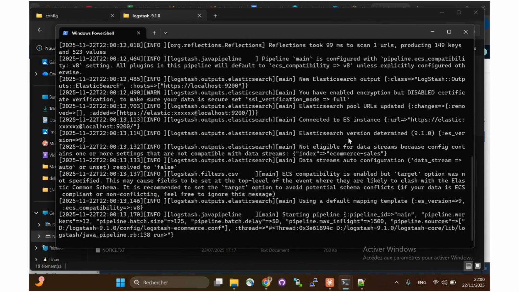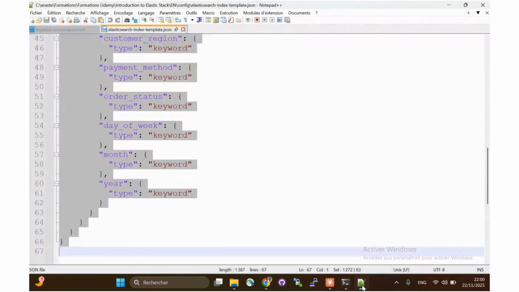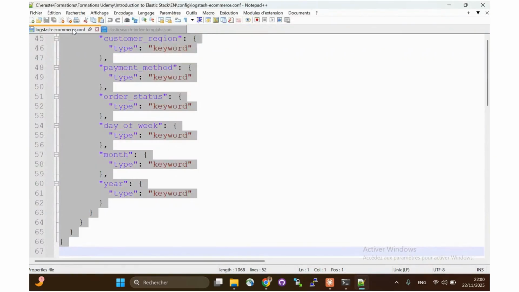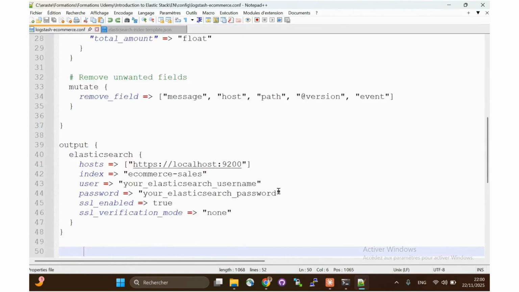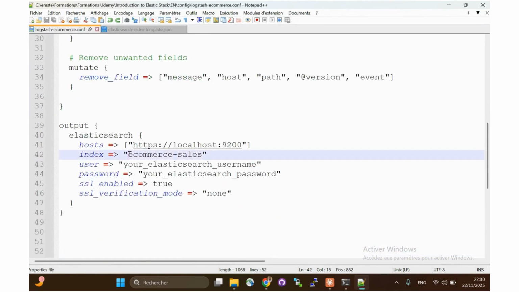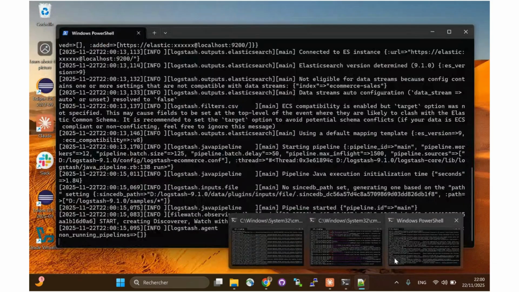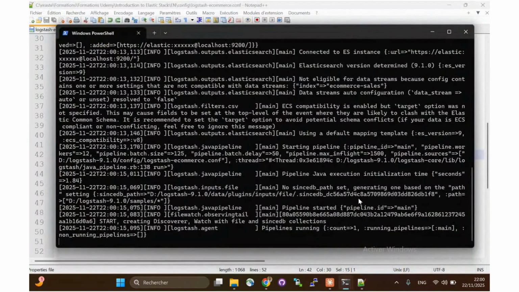If Logstash doesn't show any errors, we'll go to Kibana and check that we actually have data coming in and an index has been created. When you look at your configuration file here in the output, we told Logstash to send the data to an index called e-commerce sales. You can see it clearly. There are no errors in the Logstash console, everything is fine.